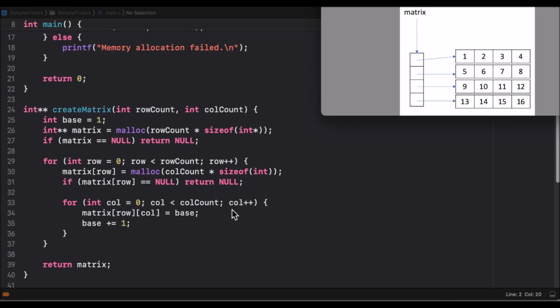Otherwise, I iterate over this very new array, starting at column 0, column less than column count, and column plus plus. And I initialize it to my base value. And after the initialization, I increment base by 1. So accessing matrix at row being 0, then column being 0, I essentially have this element right here. I initialize it to 1. I increment base by 1.